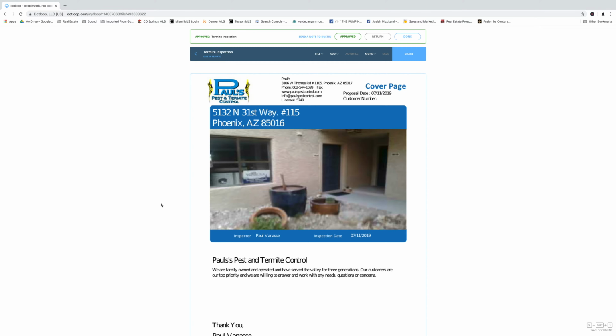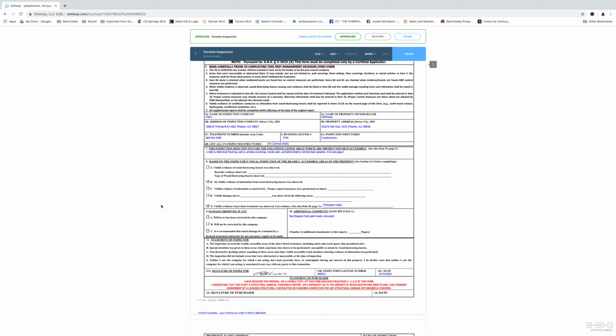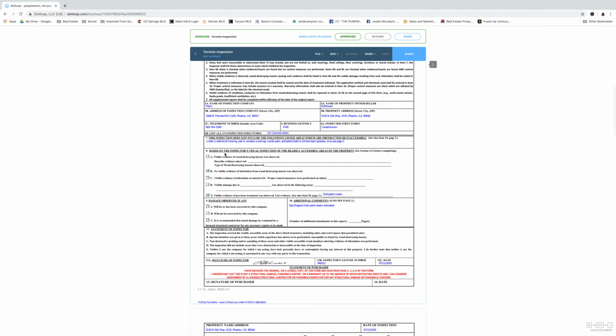Let's divert our attention for 2 seconds and look at the termite report. And right here, it looks like we might actually be good to go. No visible sign of wood-destroying insects were observed at that time. Now, line number 7 here does say that they can't see everything, right? They're not going to tear the house apart and look for termites.